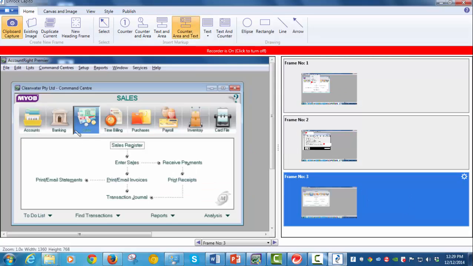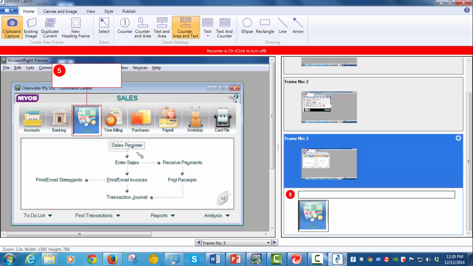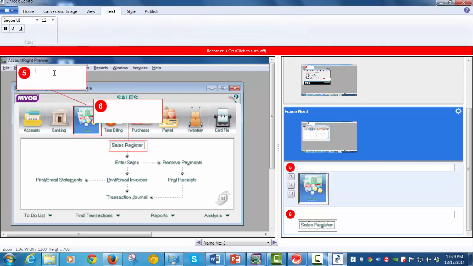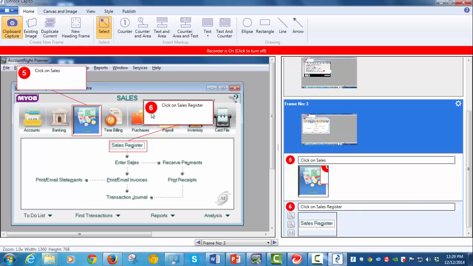On the next frame here, what we're going to do is we're going to instruct the user to then click on Sales, then Sales Register. I'm just going to drag out the two rectangles, and then I'll do the typing. Click on Sales, and click on Sales Register. In the right hand side of the screen, you've probably noticed that there are some small images appearing.